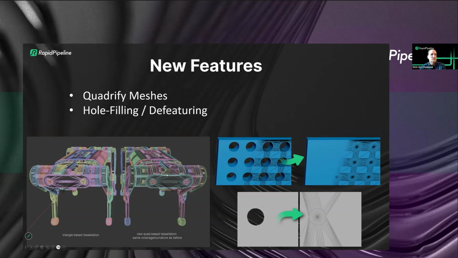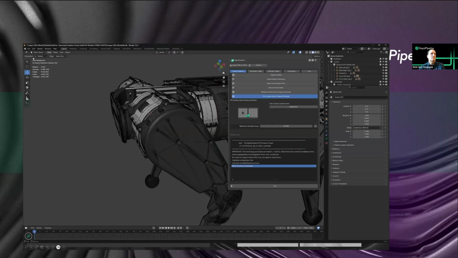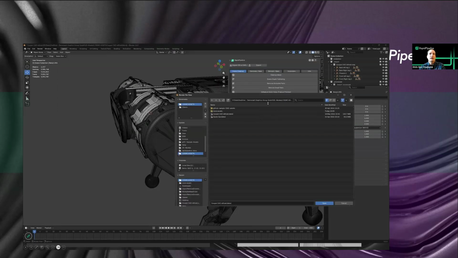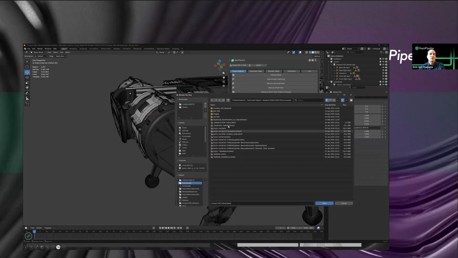So one thing we have is a quadrify option. By default, most of our operations work on triangles, but you can convert those into quads. I can show you some examples of that. If we go back to Blender, I'll pull up an example here of what the quads look like. And let's see, more assets. Oh yeah, the tea kettles are a good example.